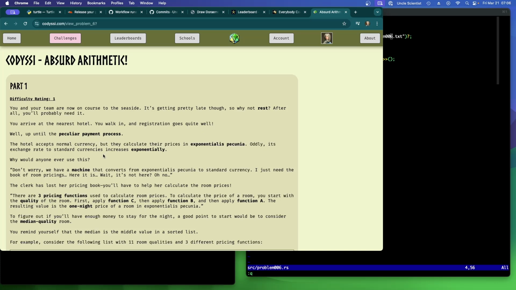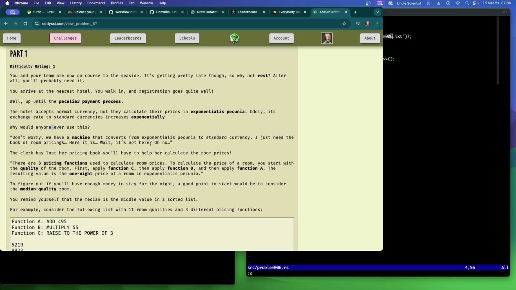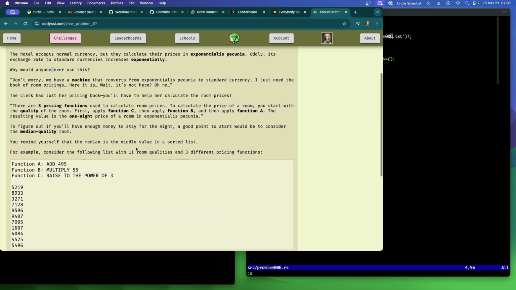The hotel accepts normal currency, but they calculate the prices in exponentialis pecunia. Oddly, its exchange rate to standard currencies increases exponentially. Why would anyone ever use this? Don't worry, we have a machine that converts from exponentialis pecunia, I'm going to call it EP, to standard currency. I just need the book of room pricings. Here it is. Wait, it's not here? Oh no. The clerk has lost her pricing book. You'll have to help her calculate the room prices.